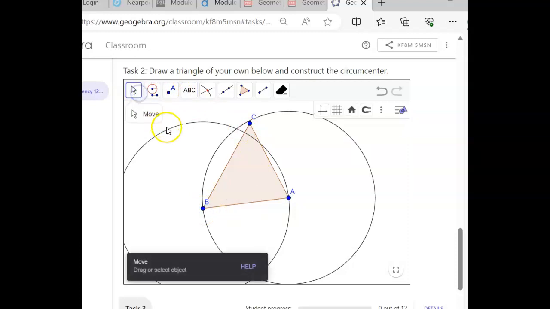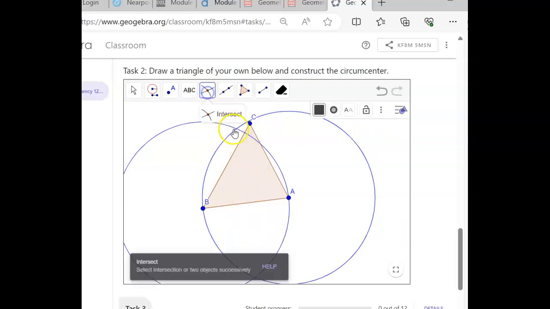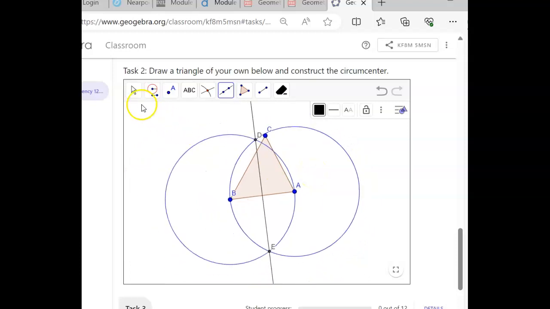I'm going to take the time to color these as well. I think it's extremely helpful to see once we get a million circles in our picture. And we need to create a point where these circles intersect, both top and bottom. So I'm going to have an intersect here and an intersect here. And when I connect those, that's going to be my perpendicular bisector. So here's my line. I'm going to connect D and E. And there we go. It's the perpendicular bisector of side AB. Okay, so I'm going to make this a little bit smaller, and we're going to have to do that 2 more times.